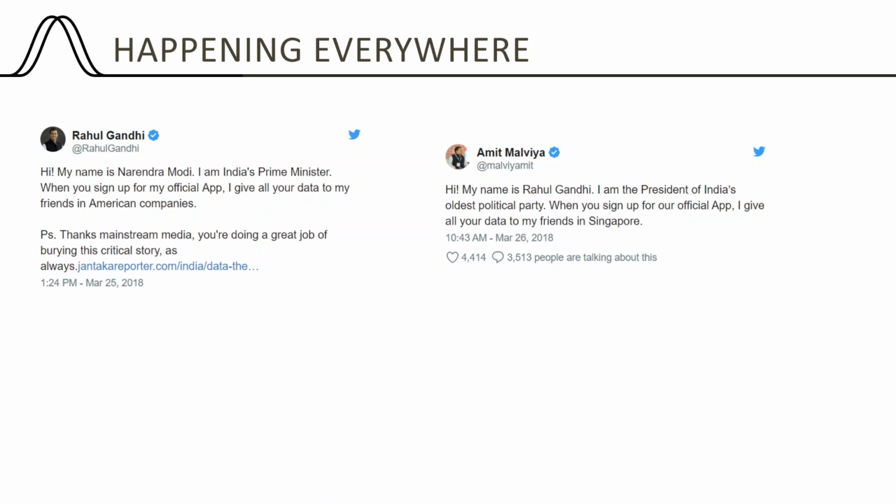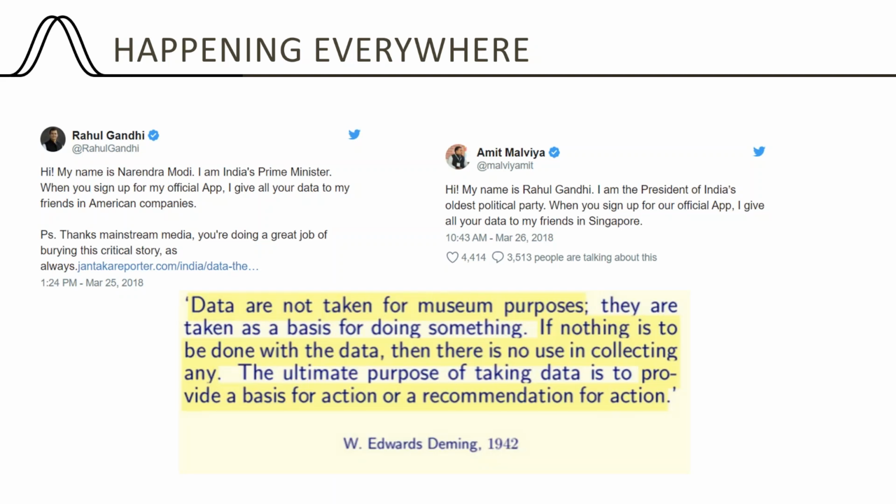And this is not new. People knew the importance of data even way before. This is a famous quote from 1942: data is not just collected for the museum. If they're collecting some data, they are going to do something with it. If they can't get any meaningful results from the data, or if there is no purpose in the collection of data, you don't have to collect it. It's like garbage in, garbage out.